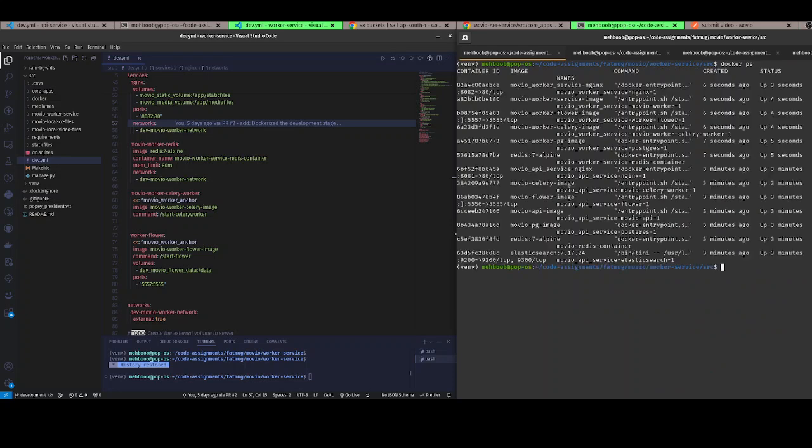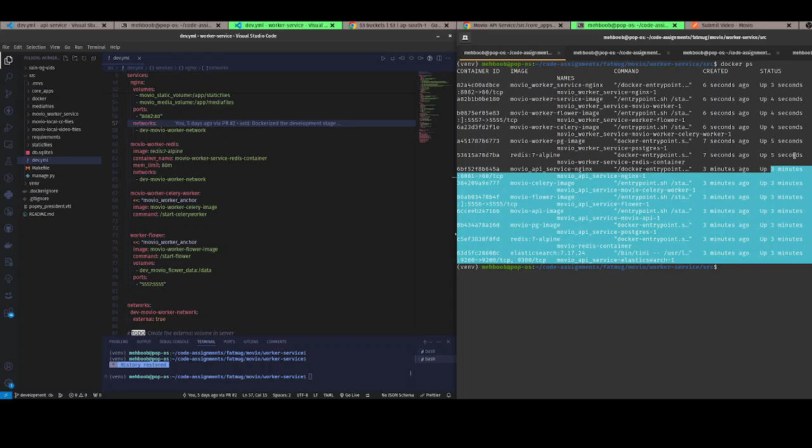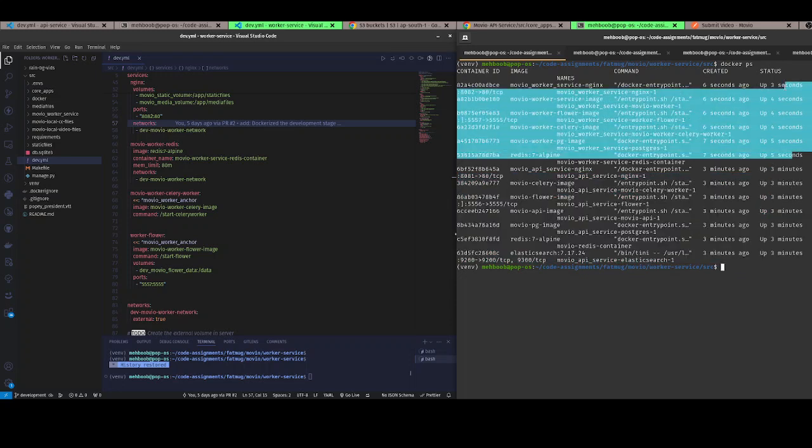And if you see this, 3 minutes ago, 3 minutes ago, 3 minutes ago, and these containers are run just 5 seconds or 3 seconds ago.